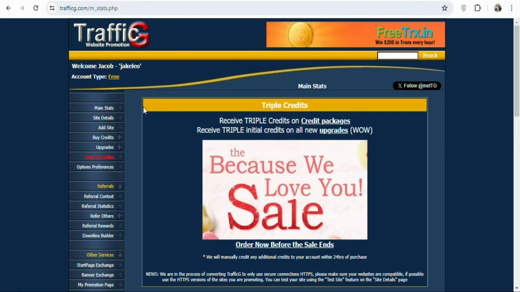Once you create your account and log in, you're going to see a page like this. You can see right here, you can add your site. That means you can add your affiliate link. You can buy credit. That means you can buy traffic on the platform. If you want a premium account, you can click right here, upgrade. Once you click on it, you can upgrade. So let me click on it for you to see.